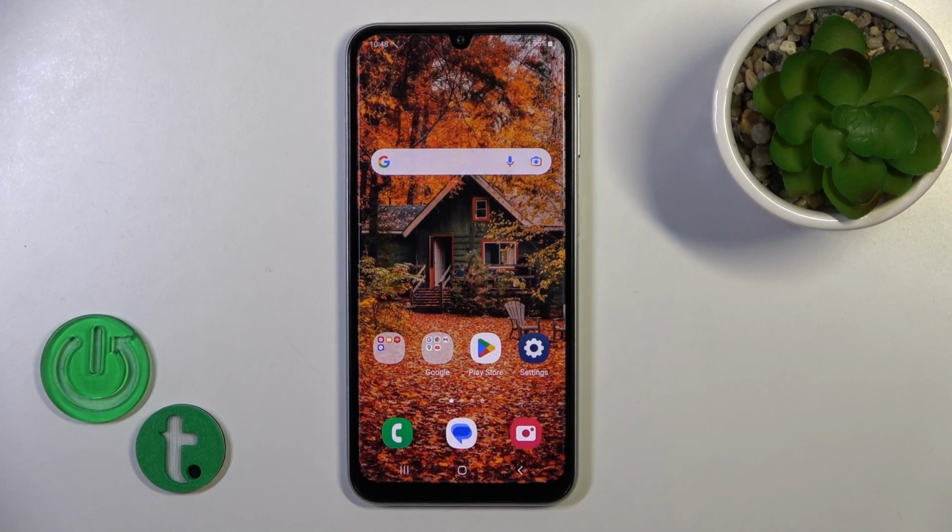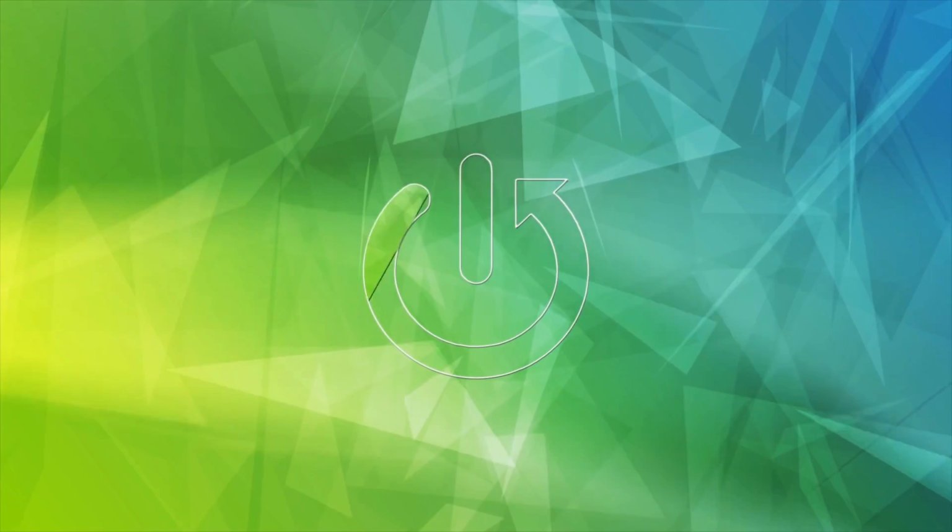Hi, this is the Samsung Galaxy F34 and I'll show you how to add or remove home screen widgets on this device.